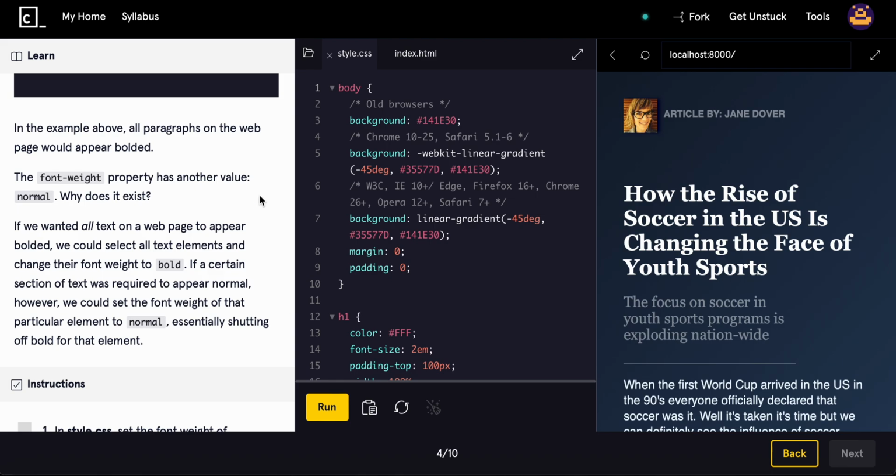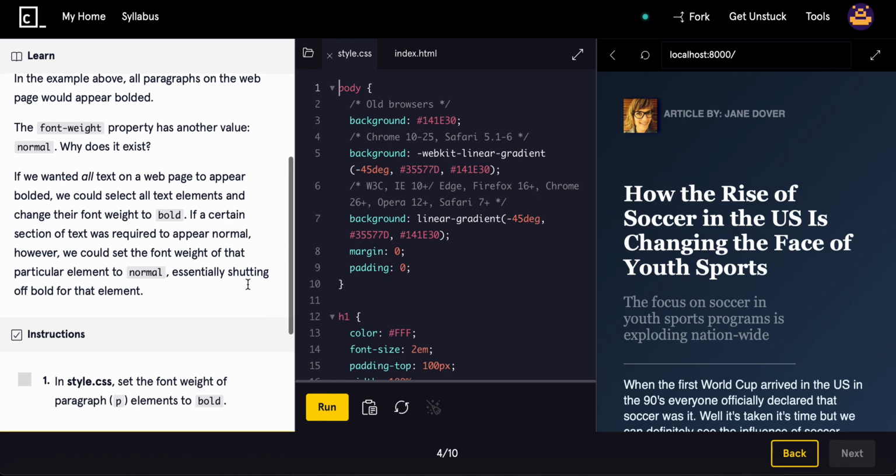If we wanted all text on a web page to appear bolded, we could select all text elements and change their font weight to be bold. If a certain section was required to appear normal, however, we could set the font weight of that to be normal, essentially shutting off bold for that element.